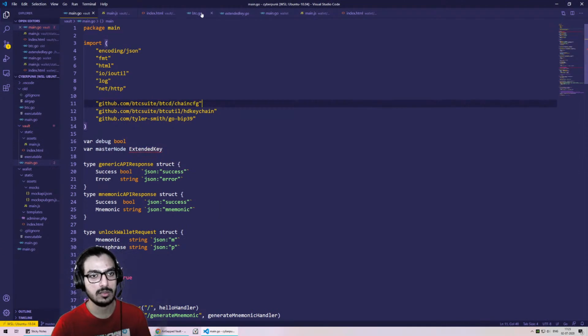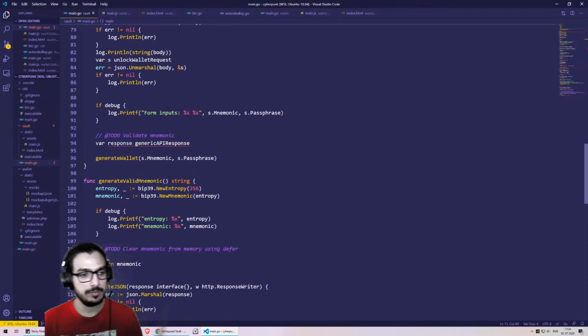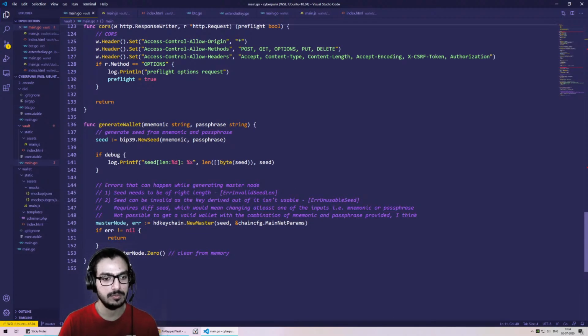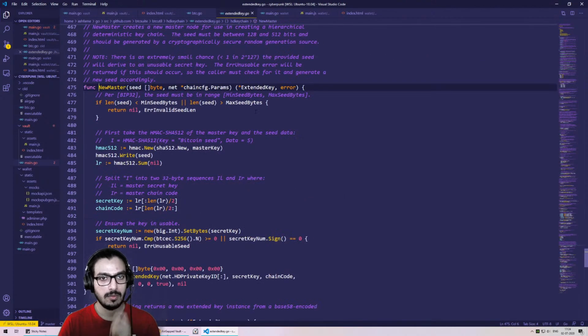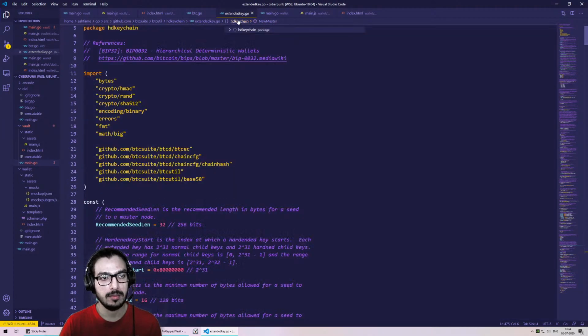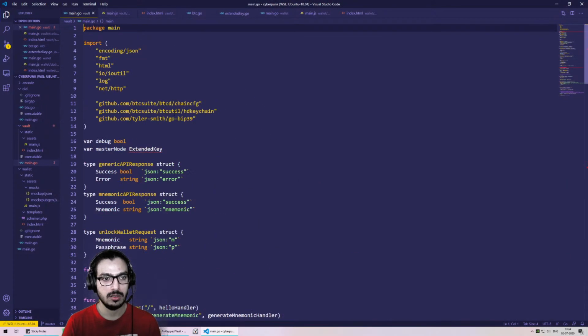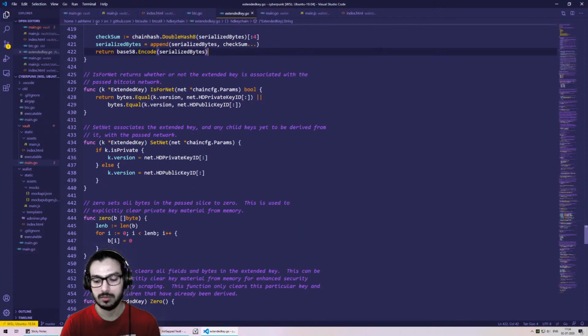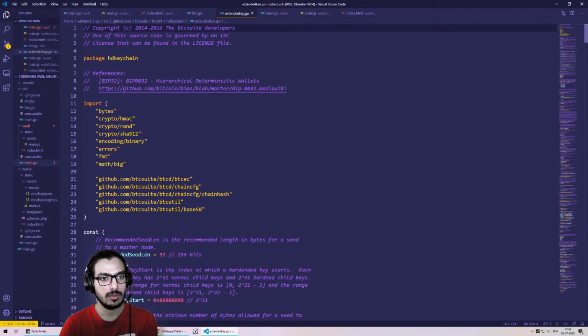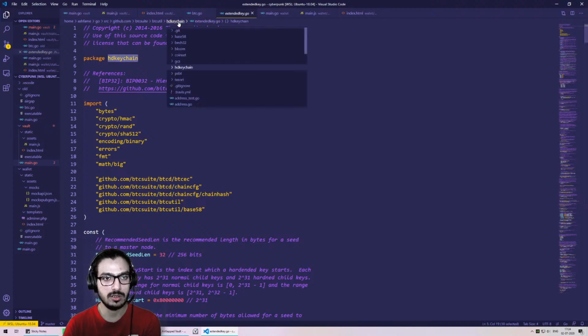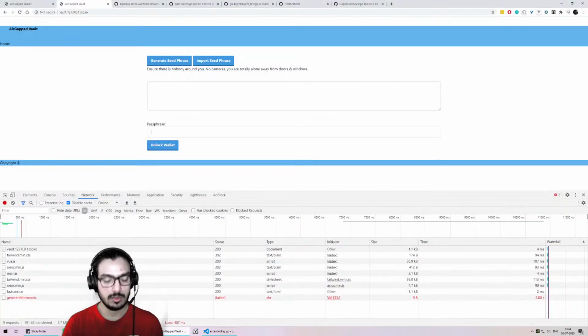So let's go back to the HD keychain for a second. Well, the package name is HD keychain, and we do have that import over here. So why won't this work? Because this is essentially under package HD keychain. All of these are. Let's check that out.